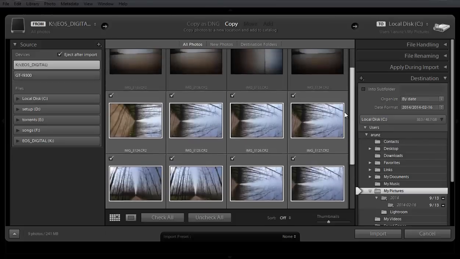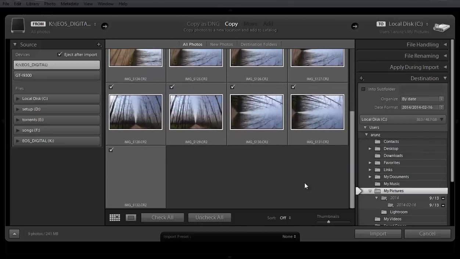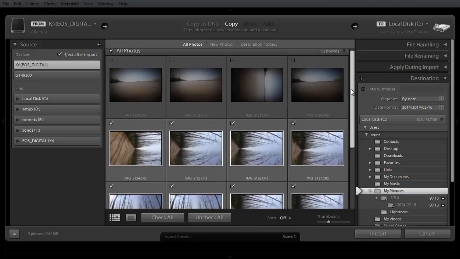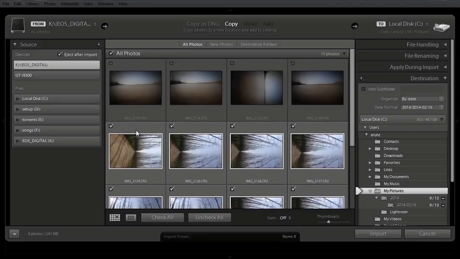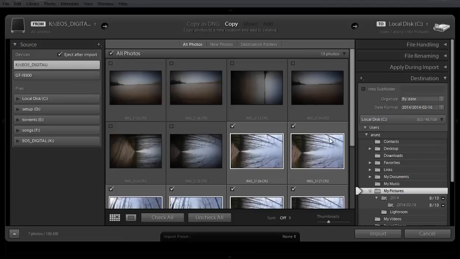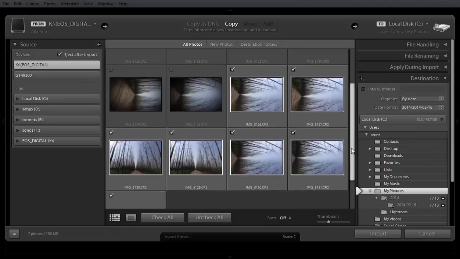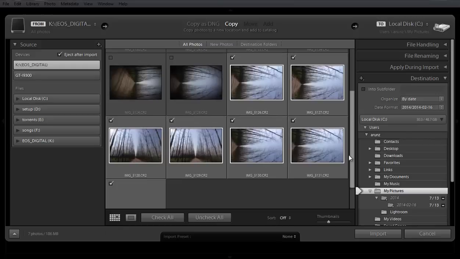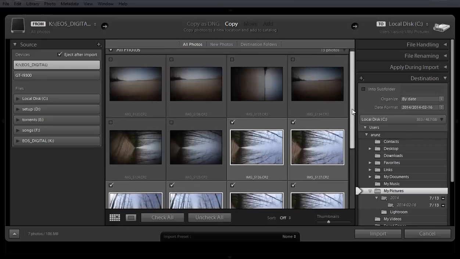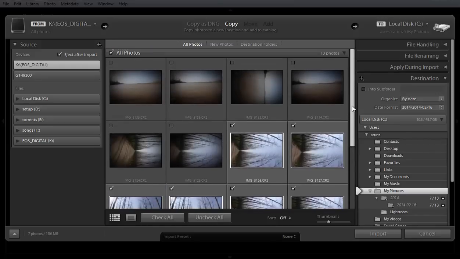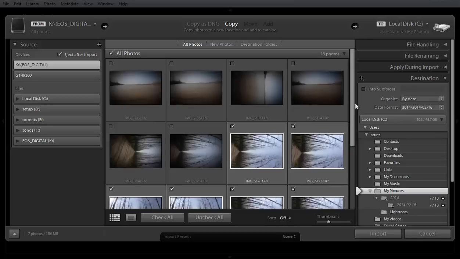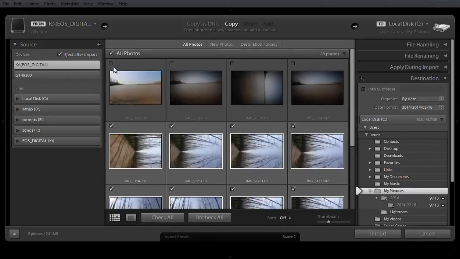Use the options above and below the preview area to help you select photos. All Photos displays all photos in the selected source location. New Photos displays photos in the selected source location that are new since you last imported from this location into Lightroom, and ignores suspected duplicates. Suspected duplicates are dimmer than other photos in the grid view and cannot be selected. Grid View icon and Loupe View icon toggle between grid and loupe view in the preview area.